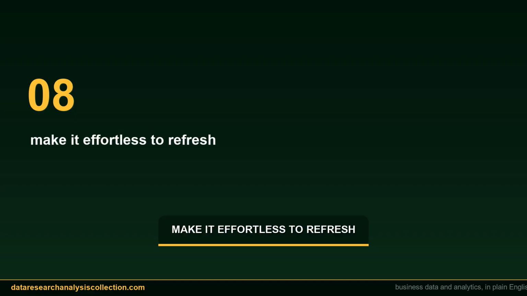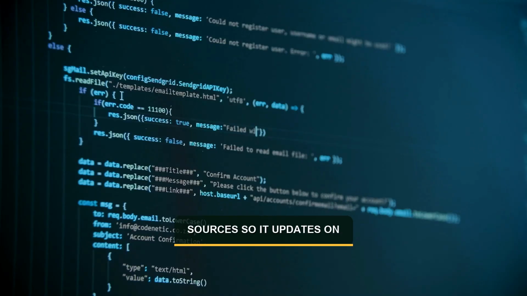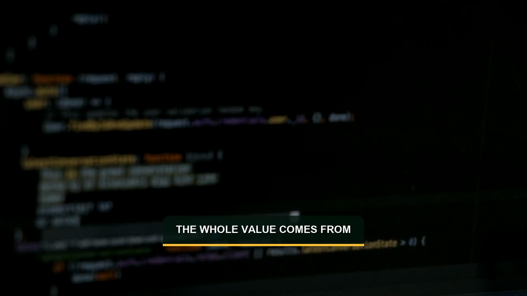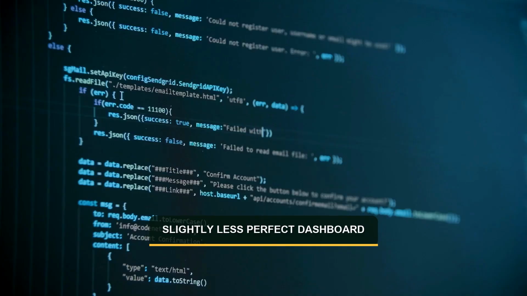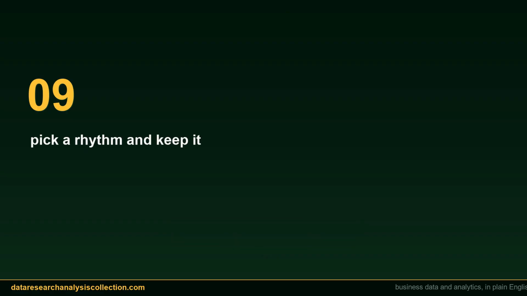Make it effortless to refresh. The fastest way to kill a dashboard is to make updating it a chore. If refreshing the numbers means an hour of manual copying every week, you will do it twice and then stop. Connect it to your real data sources so it updates on its own, or at worst, make the refresh a single quick action. The whole value comes from looking at it consistently, and consistency dies the moment updating becomes work. A slightly less perfect dashboard that updates itself beats a beautiful one that depends on your discipline to stay current.